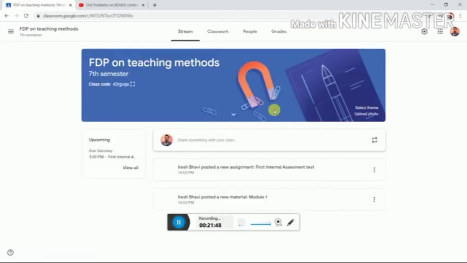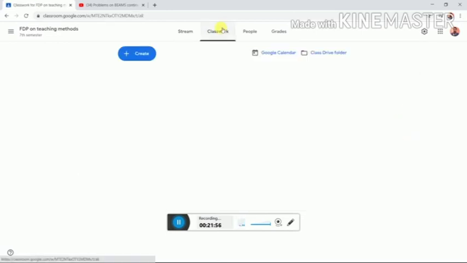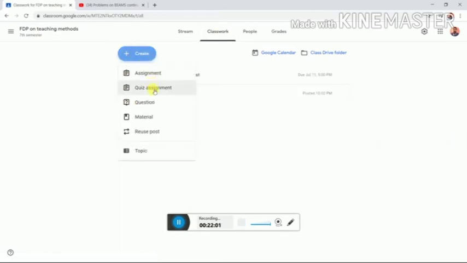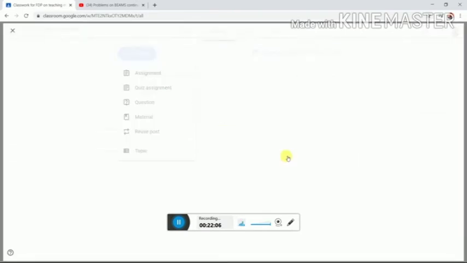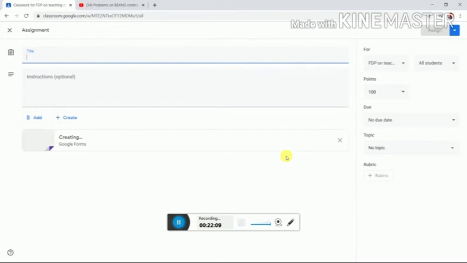Suppose I go to this FEM class which you have just created. Here you can go for classwork. In the classwork, click on create. Suppose you want to conduct a quiz for the students, then click on this quiz. This is very interesting. You can give a title for this quiz, for example, quiz on FEA. Then you can add any material, for example any notes, notifications or any instructions you can give here.